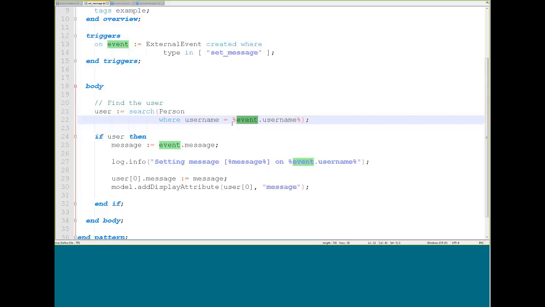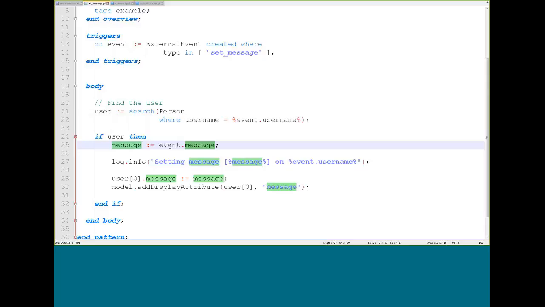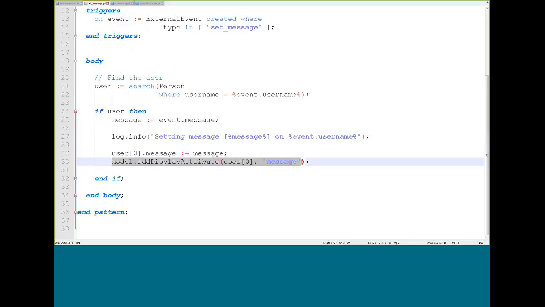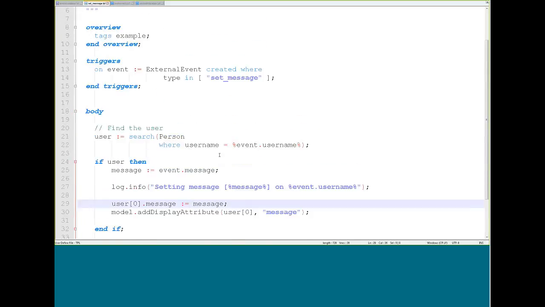And so we do a search for all the person nodes where the username is whatever the username was in the event. And if we find it, we then extract a second bit of information from that event here. We extract a message from the event. So we're looking for two bits of data in the event that we've triggered on, a username and a message. And then what we do is we set a message field on the user that we found, and we set it to the value of the message that came in the event. And this line here just makes sure that the user interface makes that message field accessible.